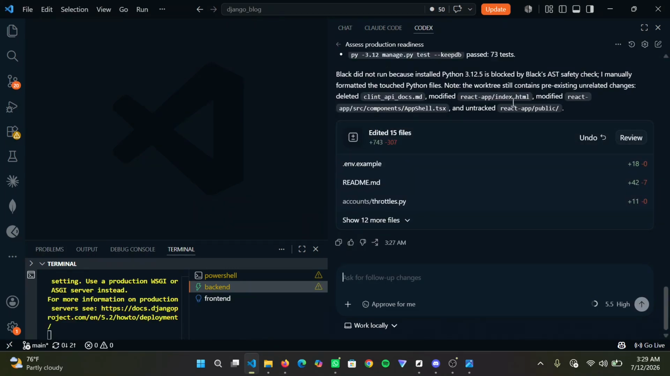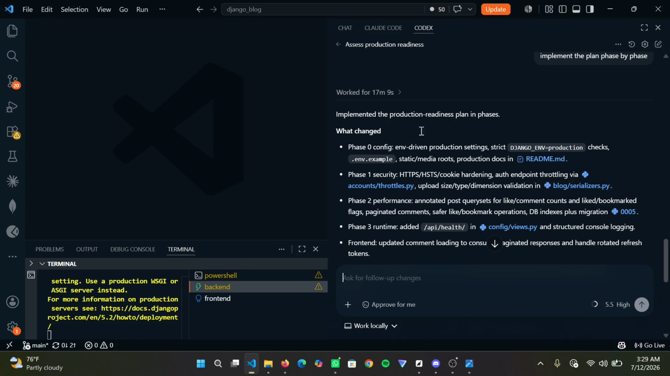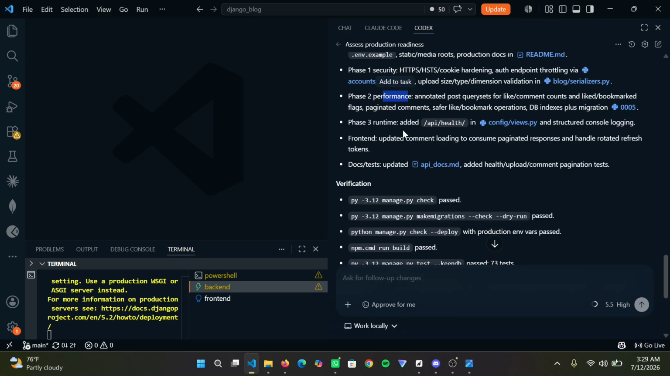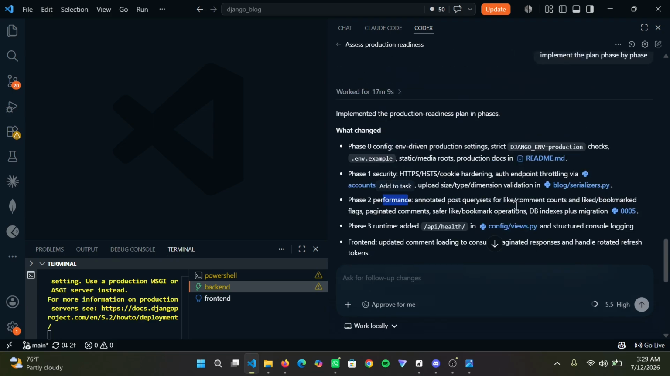Okay, so right now Codex is done. After 17 minutes of working, Codex has implemented the production readiness plan in phases. Phase one, it worked on the config. Phase two was security. Then we had performance and runtime. So everything has improved our application. The app is now production ready according to Codex.